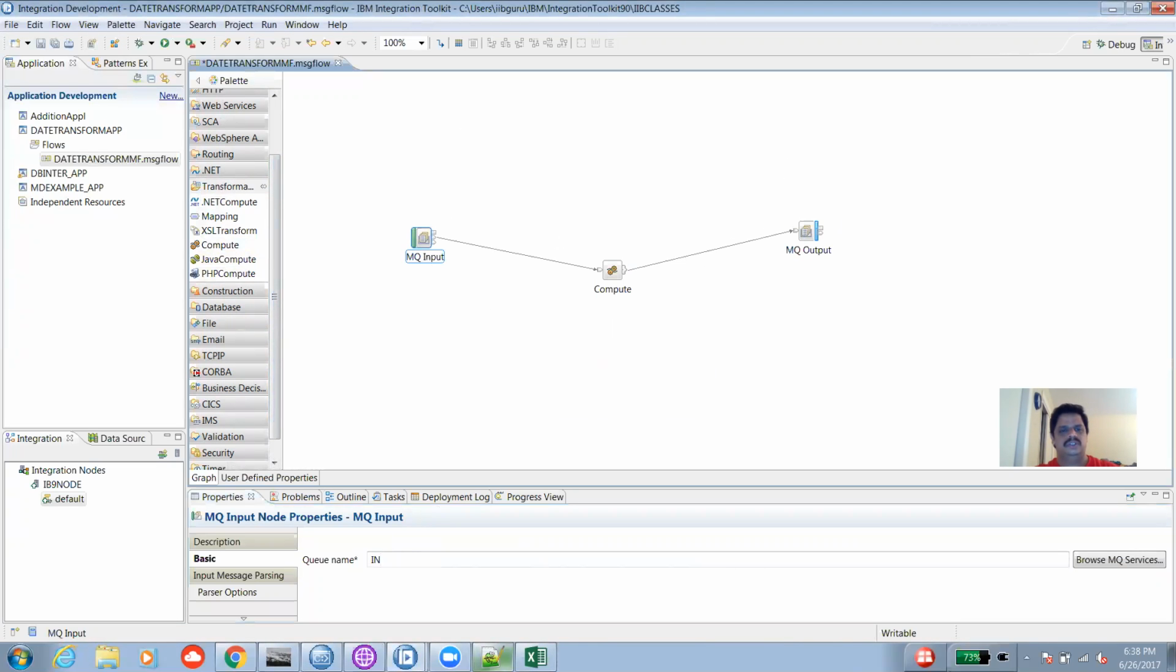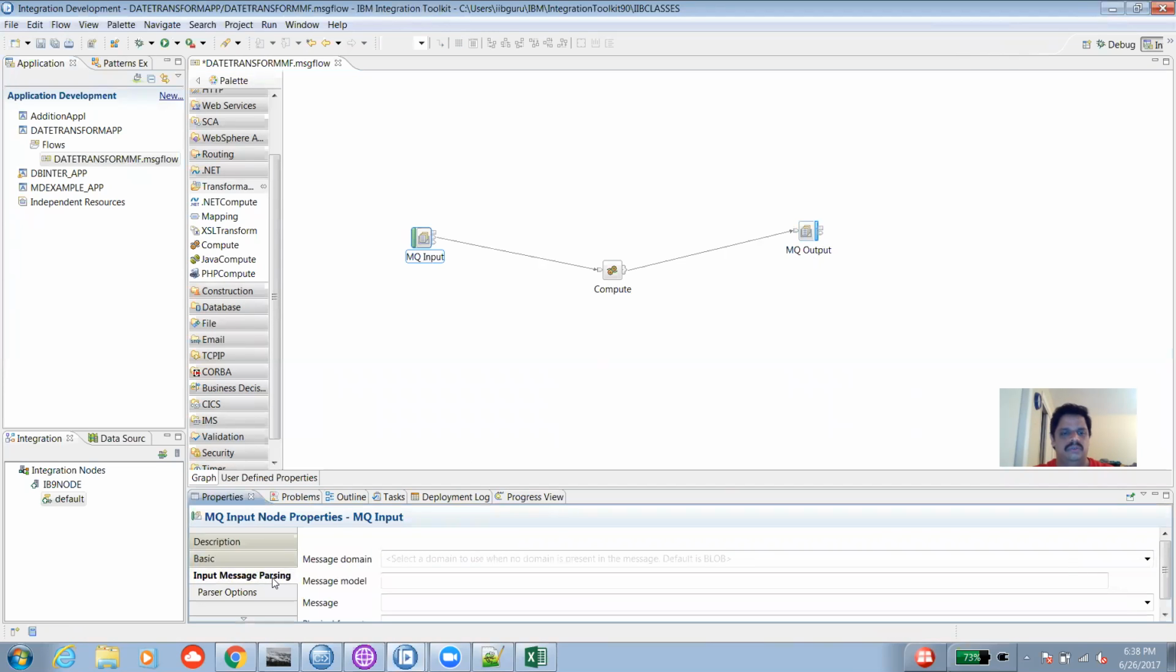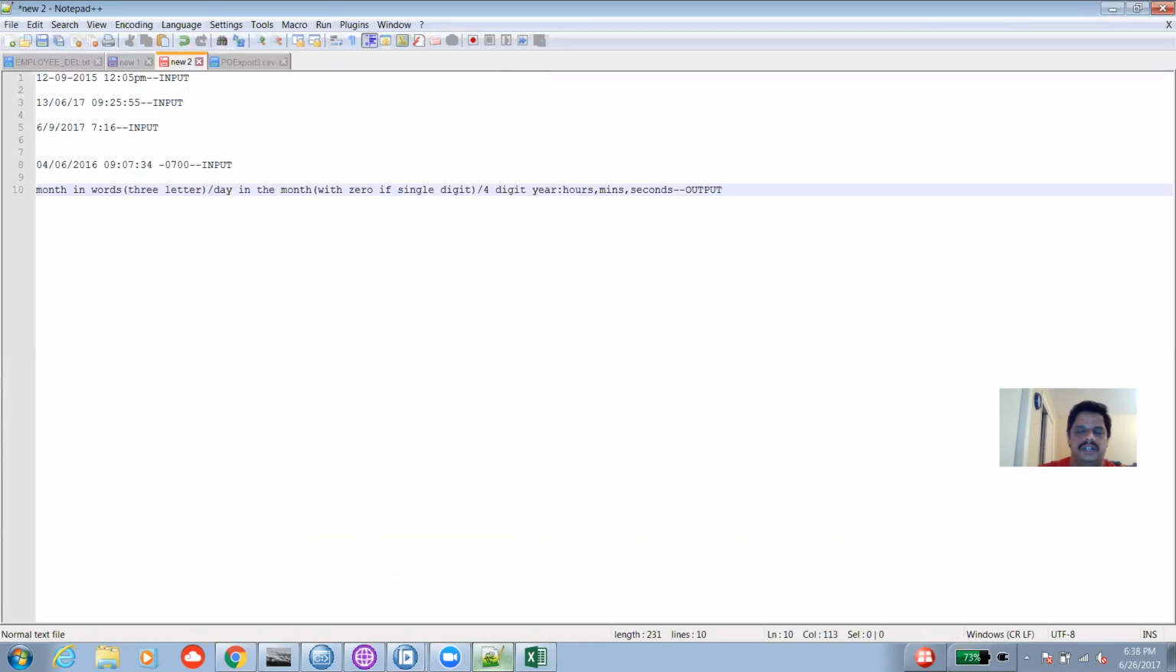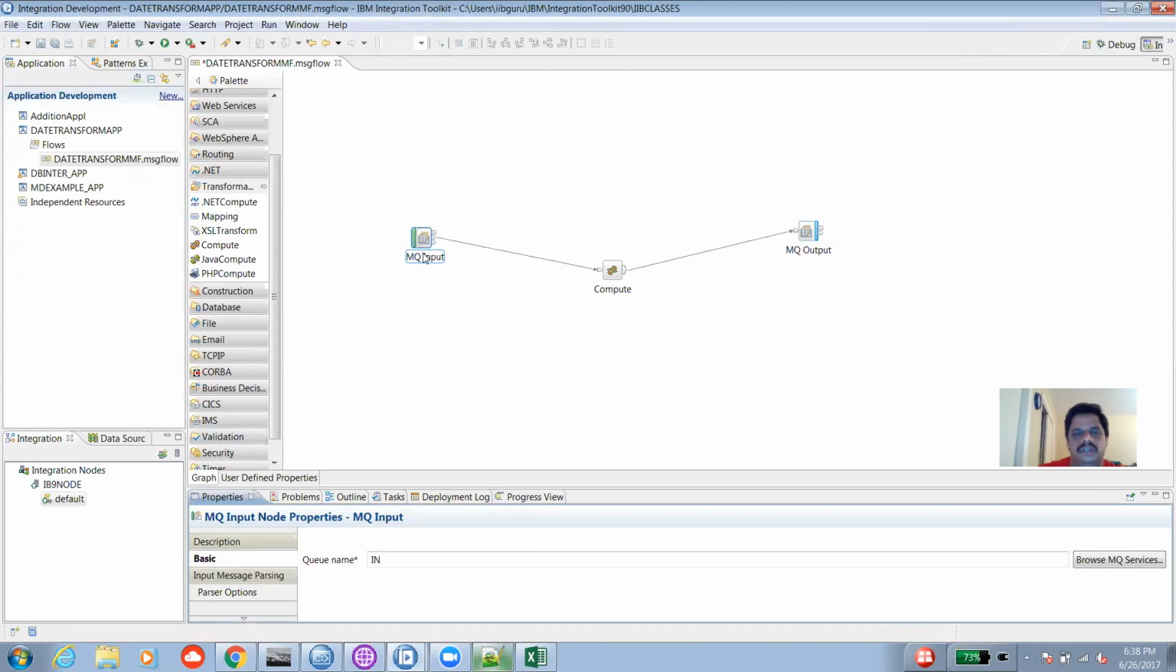I'm not going to send an input message that consists of these dates. To trigger this message flow, I will just send some sample message. So don't worry about the input message. If you are not worrying about the input message, there is no need to parse either, so message domain, leave it as it is. Triggering this message flow is what I need right now.